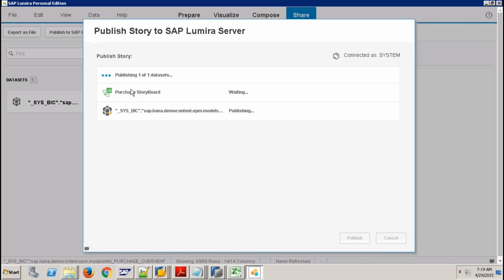See, it publishes the storyboard as well as the data set also. It'll throw an error, but yeah. If you export as a file, you can use it offline.